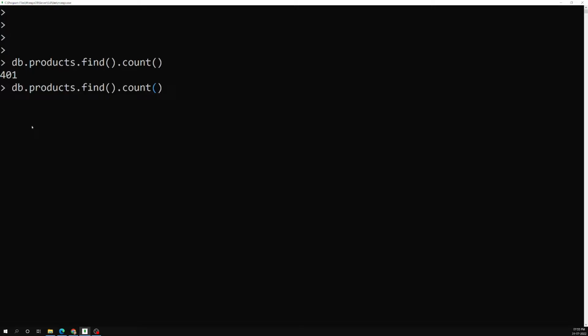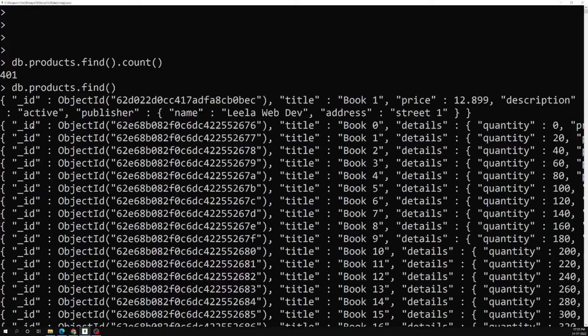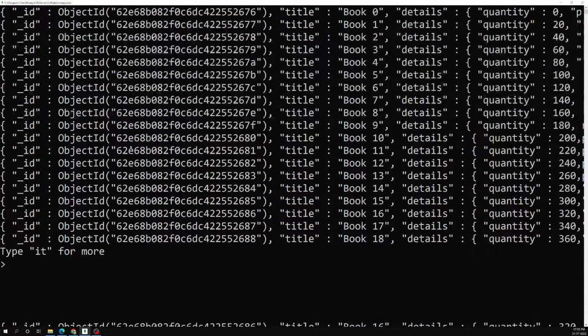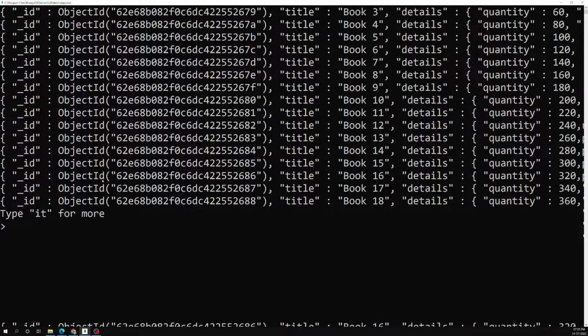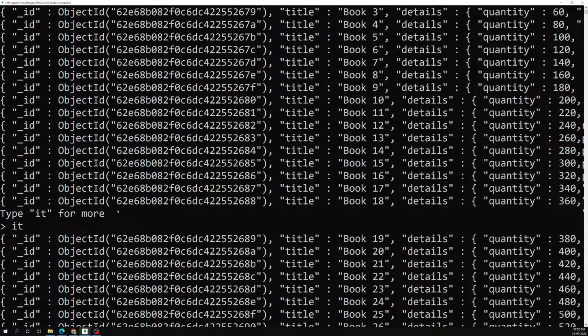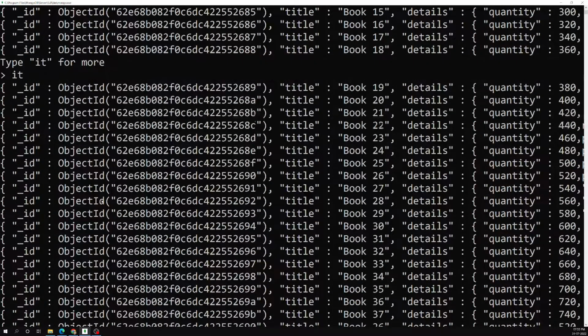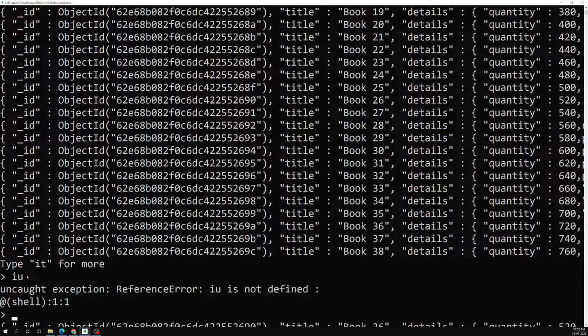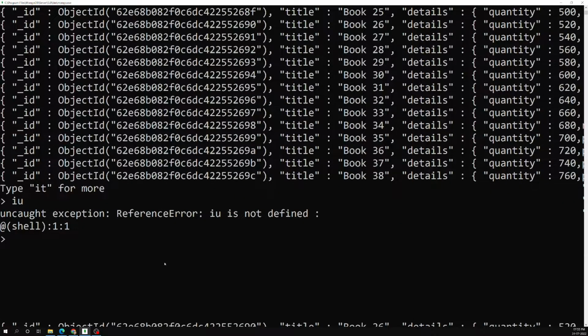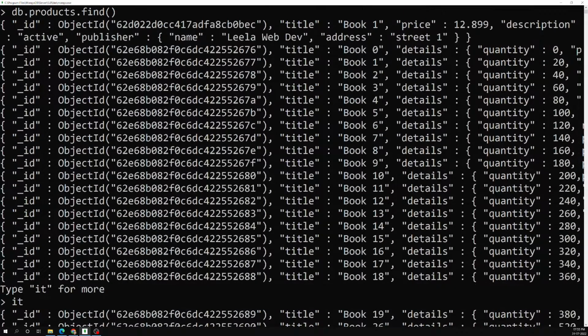Now if I say products.find and press enter, I will not get all the 400 products that are available in this products collection. It will return only 20 documents at a time. If you want the next 20 documents, you need to press IT, and you can press IT again like this. So we will be getting only 20 documents at a time.